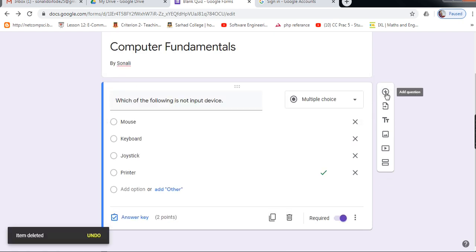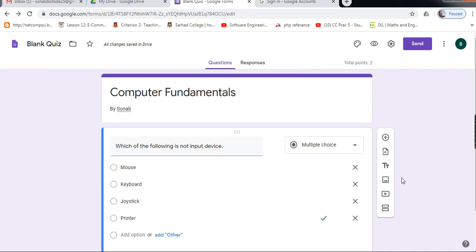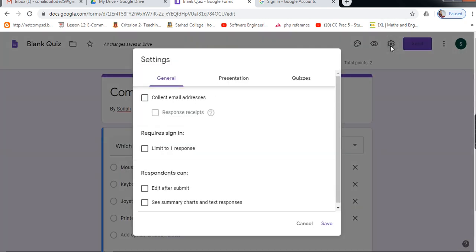You can create many questions, or you can import questions from a previously created quiz. You can add images, videos, and sections inside this quiz also. After this, click on the Settings option. This is your quiz. Suppose you want the email address after the submission of the quiz, click on Collect email addresses. Here, require sign in.